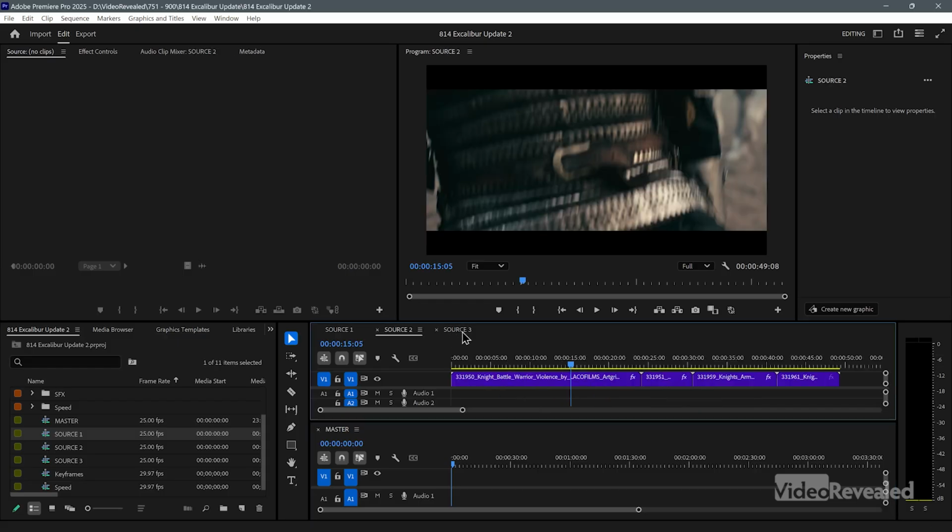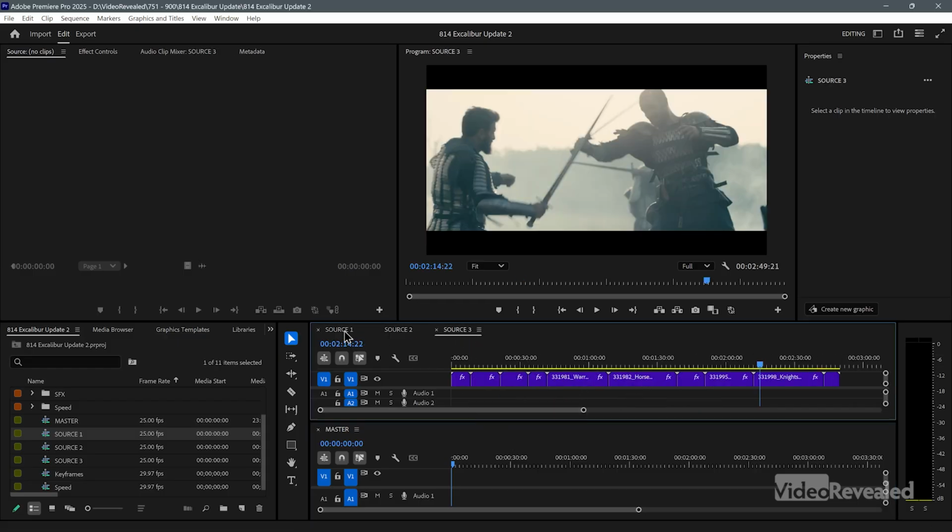And a lot of people use this, and they call it a pancake timeline because it's a pancake of multiple sequences, like pancakes stacked up on top of each other. And the update for Excalibur is being able to use match frame with a nested sequence. And this is something Premiere Pro can't do.